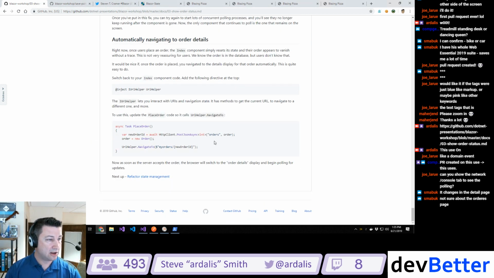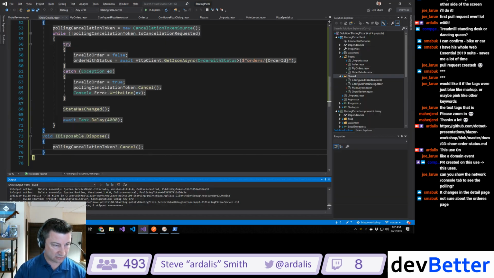We'll keep going. Automatically navigating to order details. Right now, once users place an order, the index component just resets its state, and their orders appear to vanish without a trace. This is not very reassuring. We know the order's in the database, but users don't know that. It'd be nice if we navigated them right to it. So, switch back to our index component code, and add the URI helper to it. So let's go to index.